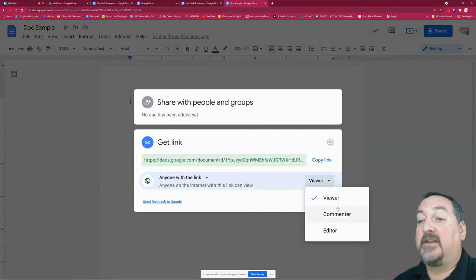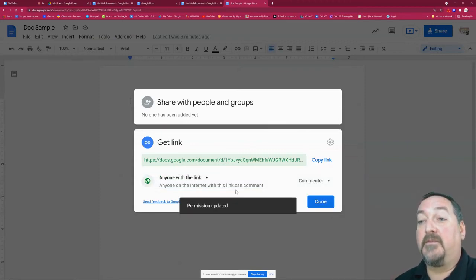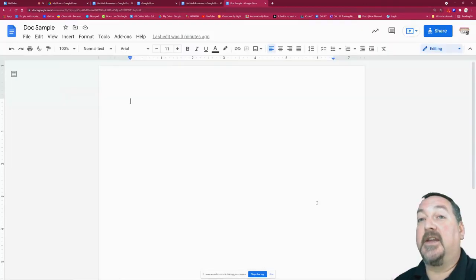Now, anyone with the link, it's probably not a good idea to make an editor unless you really want that wide open collaboration. Commenter will let them leave you comments and suggestions. So that might be nice. And once you have that set, then you can copy the new link, and this will have these permissions built in, and you can hit done.